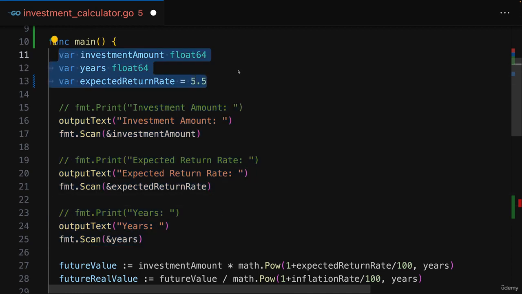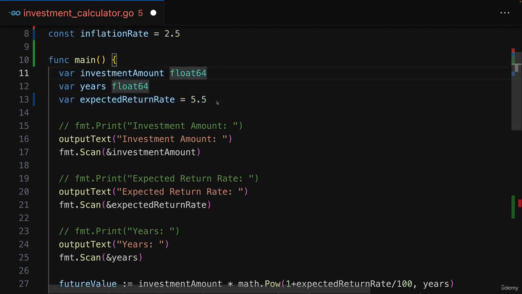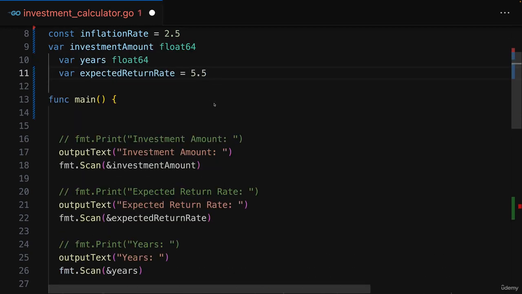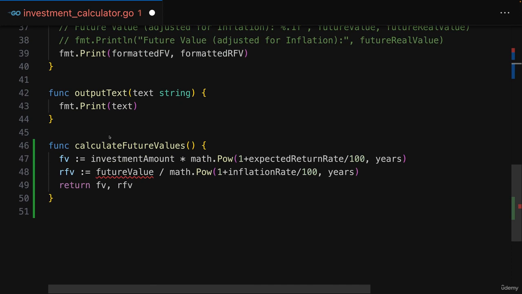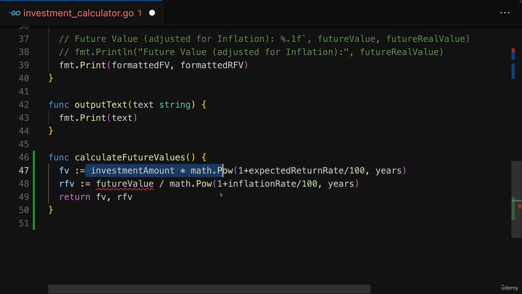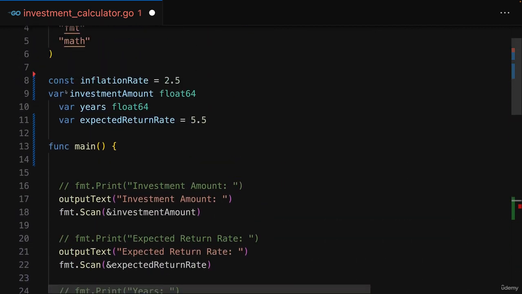So I want to keep them close to that place instead of declaring them as global variables, because if we would actually declare them outside of main like this, we could theoretically execute this code here where we use these variables before they have been set. Keep in mind that investment amount and years initially have no values, so they have a default null value, which in case of floats is the number 0, but they don't have the value we need for this program.